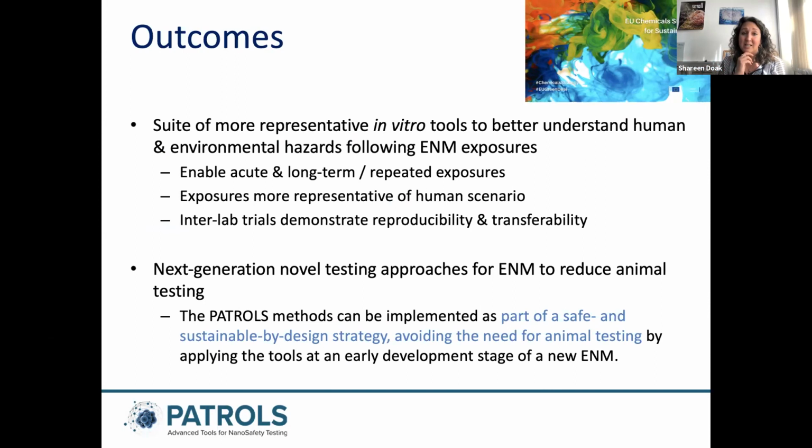So we certainly see these as tools that could be implemented as part of a safe and sustainable by design strategy, by implementing them and using them early within an innovation pipeline in order to support development of new nanomaterials and nano-based products. But the beauty here as well is that it can also help in terms of minimizing the need to test in animals, and that in turn is supporting some key aspects of the European chemicals strategy moving forwards.